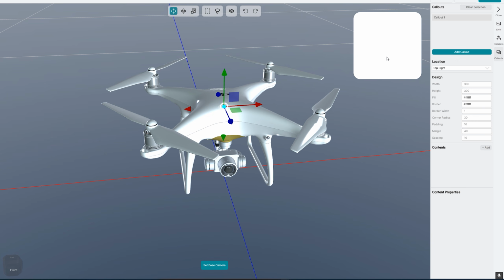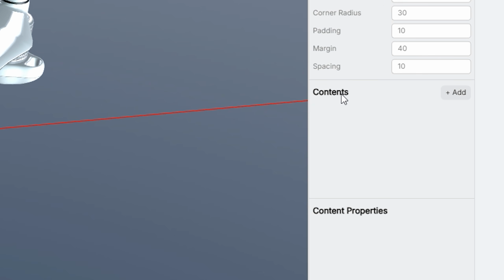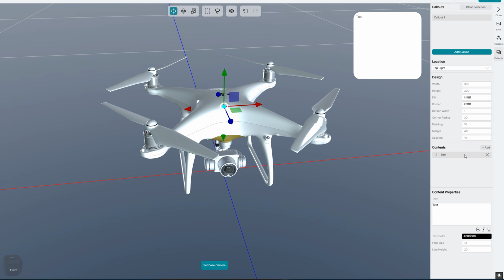Now that I have my callout where I want it, I can start adding contents. In our Settings tab, we'll go to Contents and click Add. We see four options: text, divider, image, and button. For now, I want to add some text. So I'll click Text, and as you can see, it gets inserted into our callout. I want this to be the header of our text.